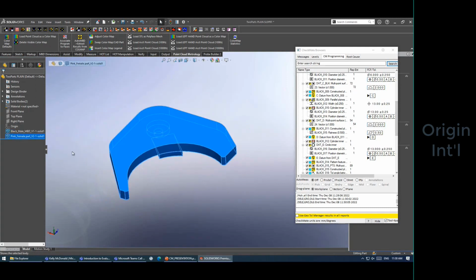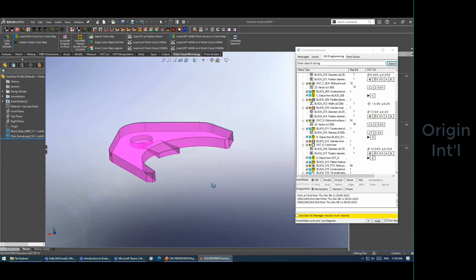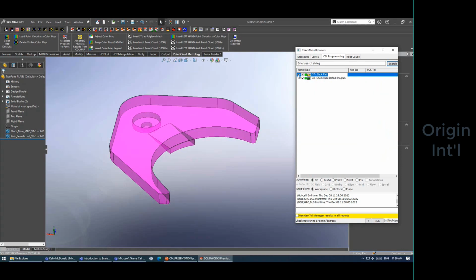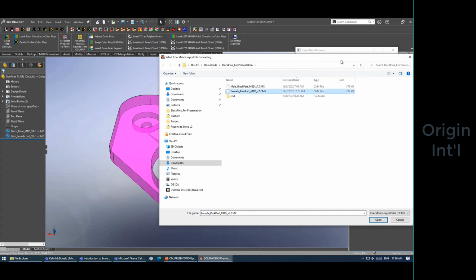I'm going to hide the black, unhide the pink. And again, this is just the way I organized it visually to get these messages across. We're going to repeat the same exercise, and now we get to show you some other neat things about CheckMate. So I'm going to import the same kind of file for the pink part. It had an MBD data structure and its own SolidWorks file. We did an auto MBD and saved that out to what's called an export file. And now I'm just going to import that file.